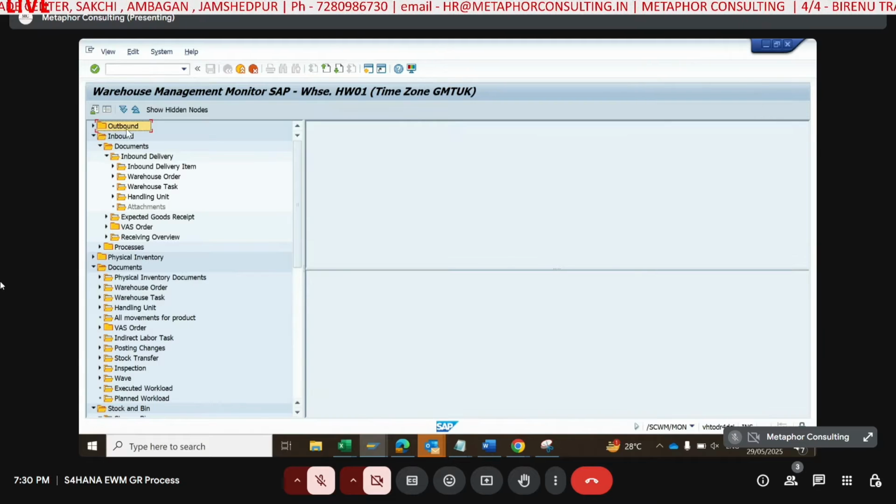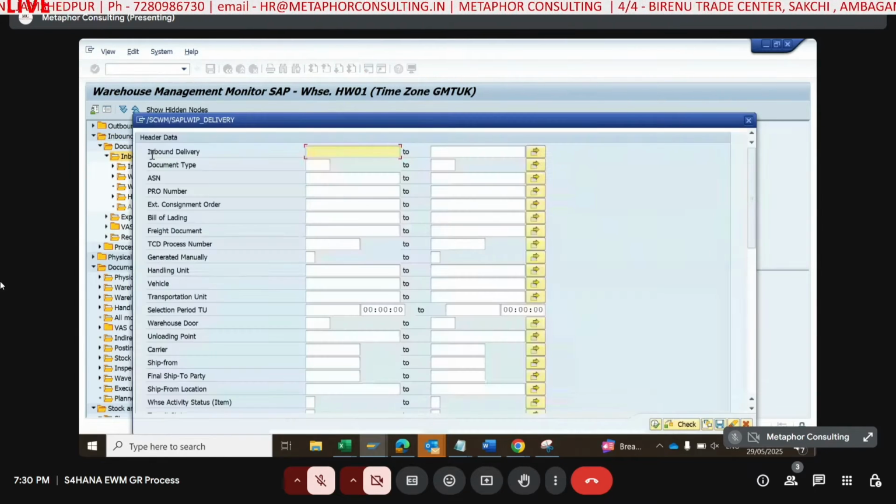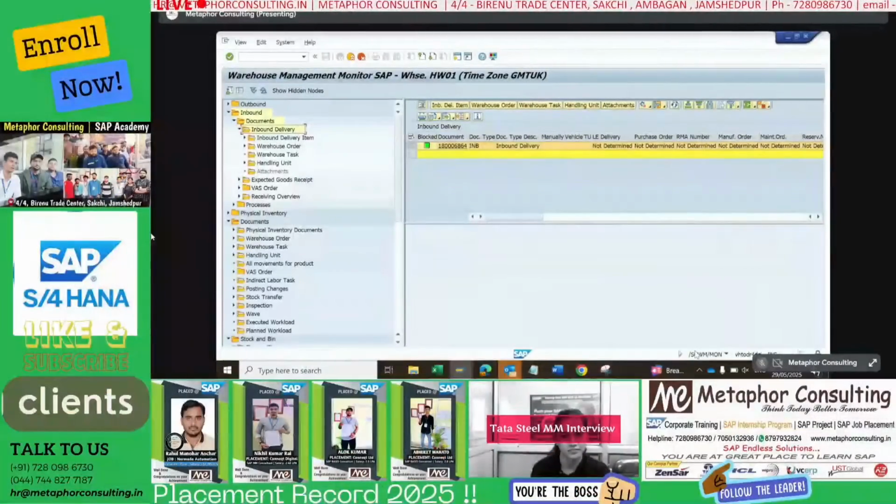We are not focusing on the outbound. We are precisely focusing on inbound. So here we can choose inbound, and inbound delivery comes into the picture. Double click on that, and the inbound delivery field is open right now. The delivery number which you have in your hand, just paste it. As soon as you paste, execute. Once you execute, the system will display the inbound delivery number.